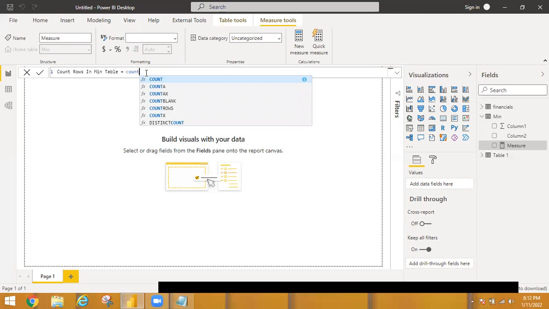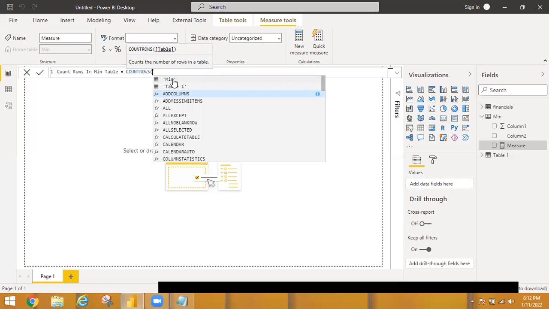So the moment I type count rows, the IntelliSense will automatically give me the suggestion. So this is the fx. Fx means function. So when you click on count rows, automatically the bracket is added. Now count rows description is given on the top. Count rows table is the input parameter to this function, and it counts the number of rows in the table. Now in here, I want to count the total number of rows of the table minimum. So all I have to do is type the table name.